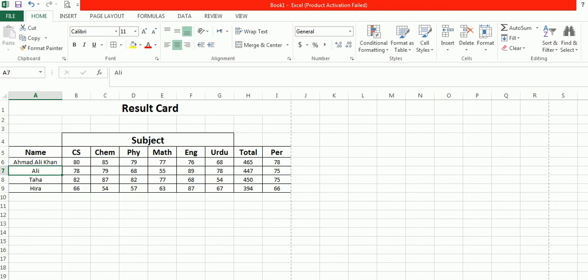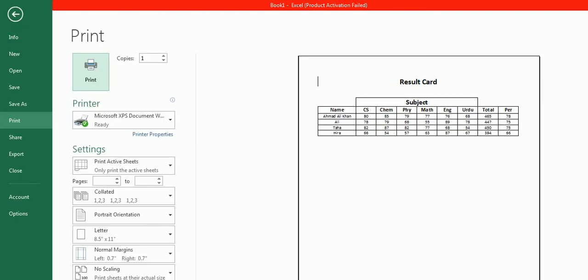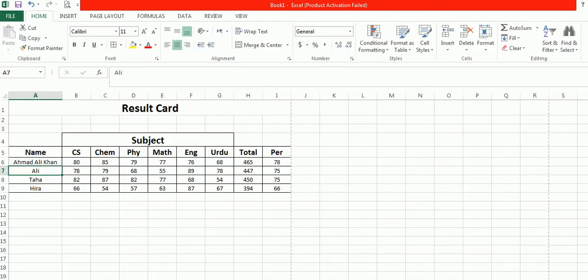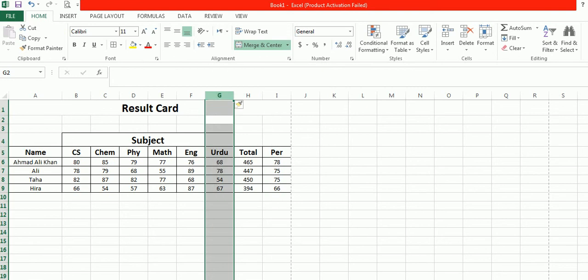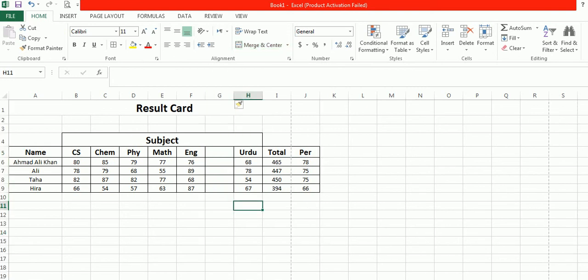And if you have more columns, like 2 or 3 more, maybe you have to add one more subject. You maybe missed Pak Studies and you want to add it between English and Urdu, then what can you do? Just go here and choose the insert option, and a new column will be inserted here, like this is Pak Studies, and you can add different grades here.